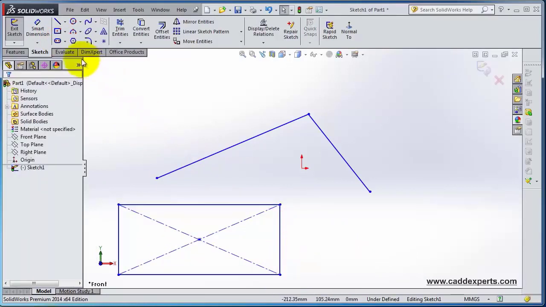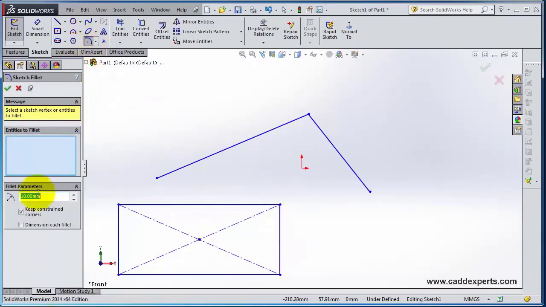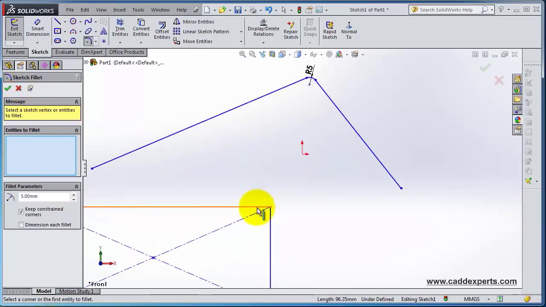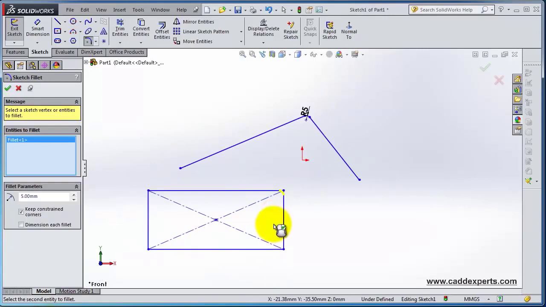Now let's activate the sketch fillet. Here you need the radius for your fillet. Let's make it 5 millimeter, and then either select the two edges to create the fillet, and then right click on the mouse or OK here, or you can directly select the corner. Let's make it 10 here. Then hit OK.